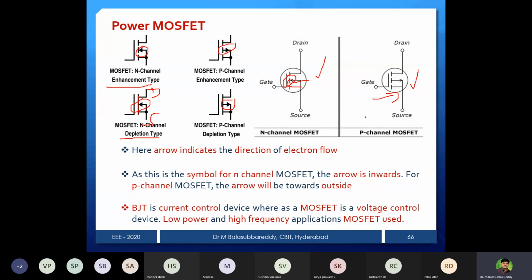And BJT is a current control device, whereas MOSFET is a voltage control device. I already mentioned in the BJT case, it is a current control device. Once you give the gate current, automatically the device will turn on, base current. So except BJT, everything is gate. That's why in general I will use the term gate, but normally in the case of BJT it is a base. If you give the base current, the BJT will trigger. If you remove the base current, BJT will turn off. So passing the gate current or the driving circuit is complicated in the case of BJT. But whereas in the case of MOSFET, here also the logic is the same, but it is a voltage control device.